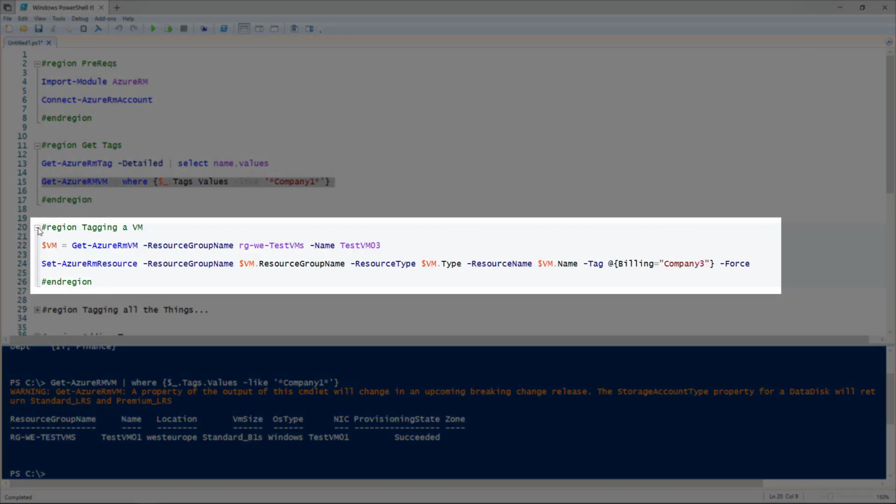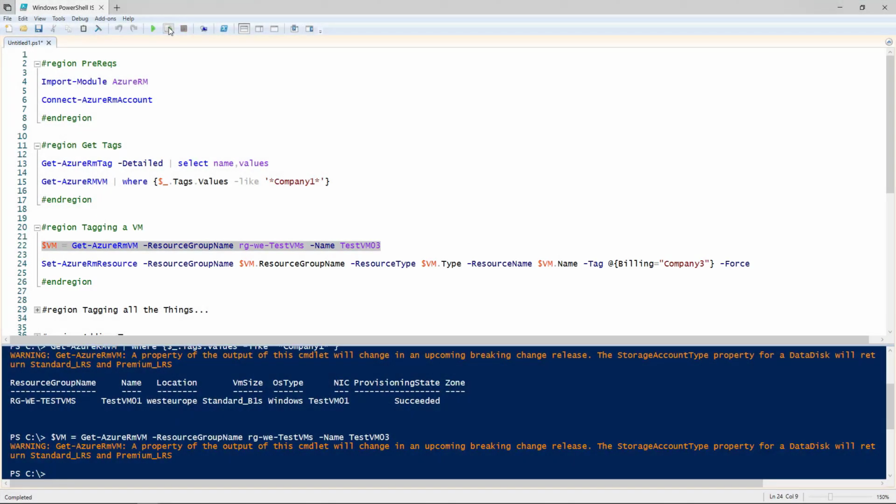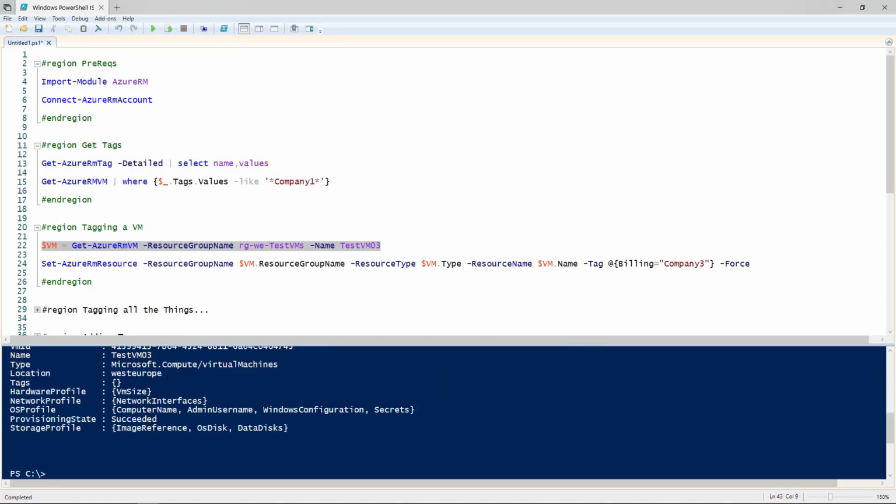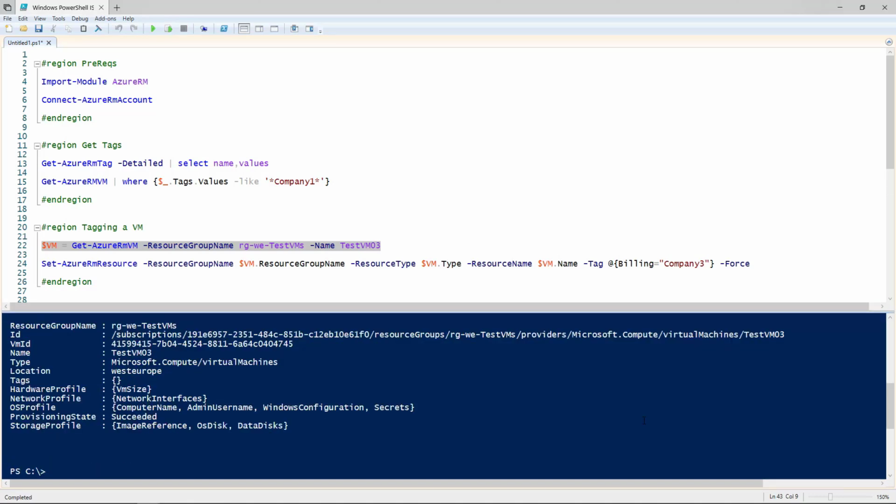So in order to tag a VM in PowerShell, first thing we need to do is get the details of the AzureRM VM. So we'll do that and put that into a variable called VM. So if we look at that variable, we've got all the details of the virtual machine here, and it will show us that this test VM 03 has no tags against it.